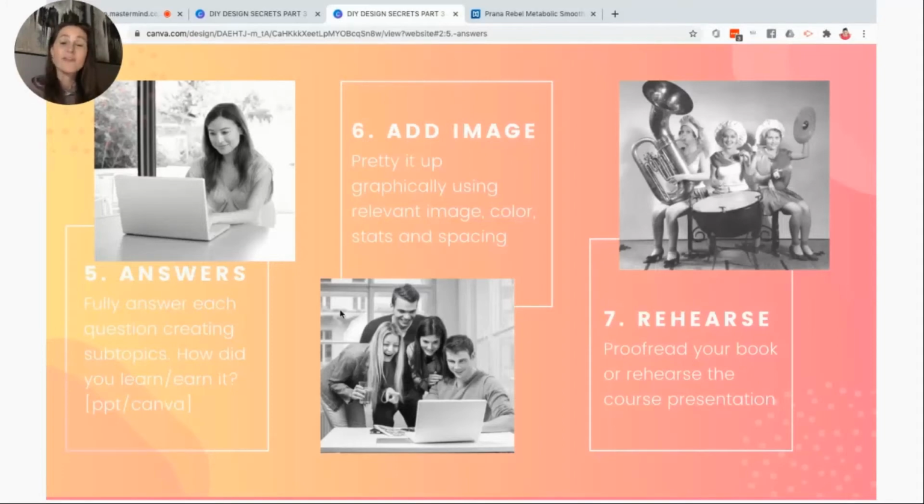Okay, after you've answered all the questions, you move on to prettying it up. You could add some images, some statistics, maybe some color and some spacing here. Make the presentation a bit nice, and that could be different in a brochure, or a magazine, or a traditional ebook. Those are completely different.